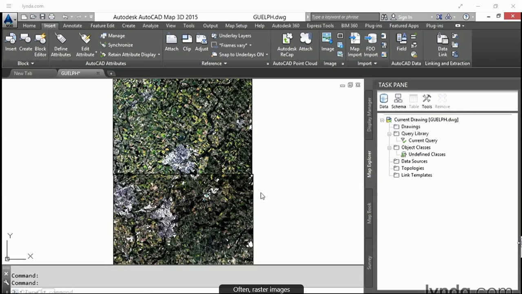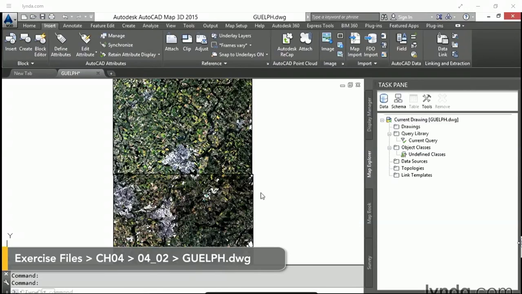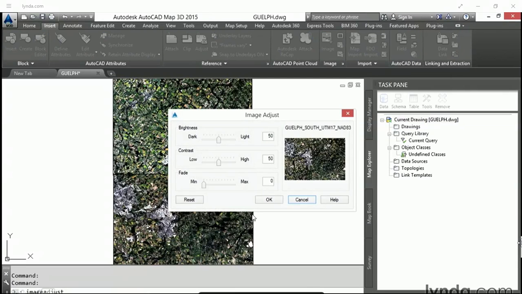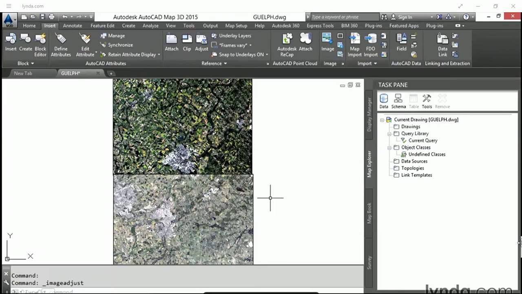Often, raster images may have different colors or may be too big for the map. Using color correction and clipping, you can perfect the look and feel of images in your drawing. Let's try that now. Simply by double-clicking on the edge of an image in your drawing, you will get the Image Adjust dialog box. You can adjust the brightness, the contrast, and the fade of the image by using the slider bars or actually typing in the value. For example, I can type in 44 for the contrast. Click OK, and it will affect the image.